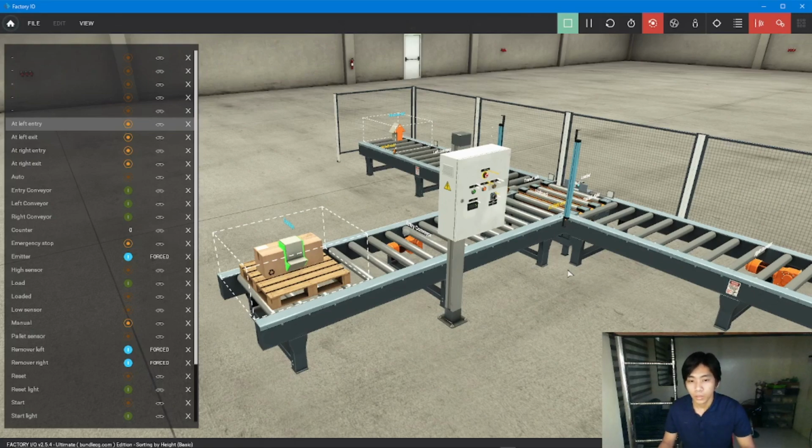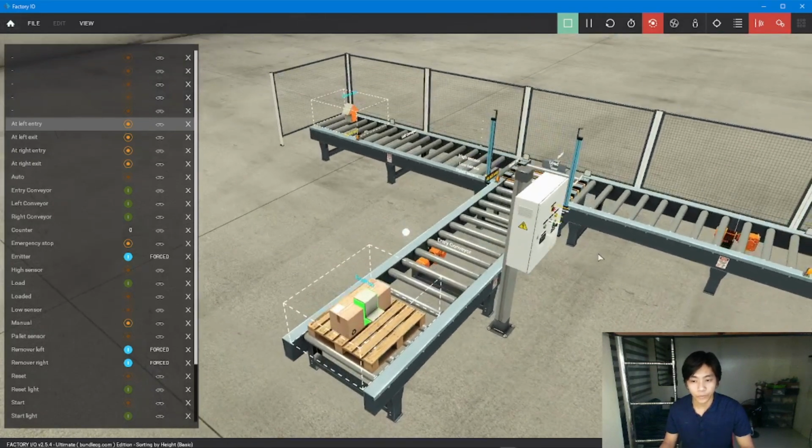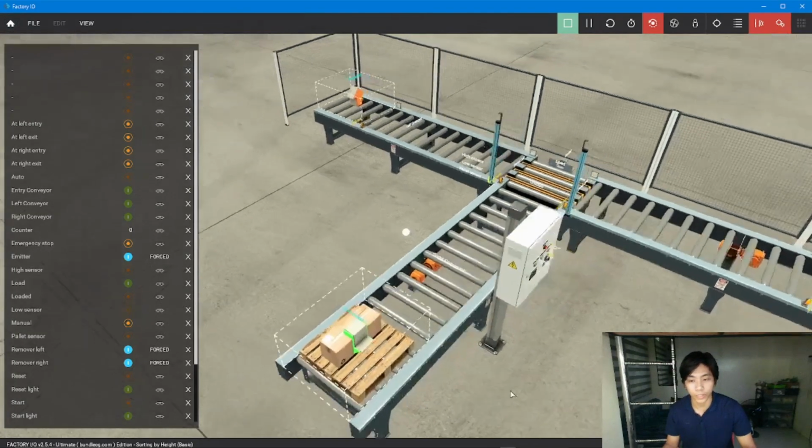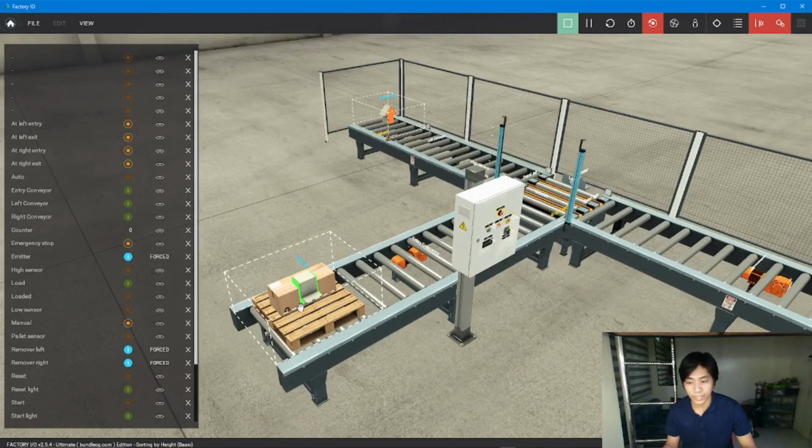Okay, so for this to work, we need to have some sort of program. So what I did is I made use of the control I/O. Before that, I would like to discuss first some of the tags here. So in here we have the entry conveyor. The entry conveyor is the one that provides the boxes on pallets from the emitter.